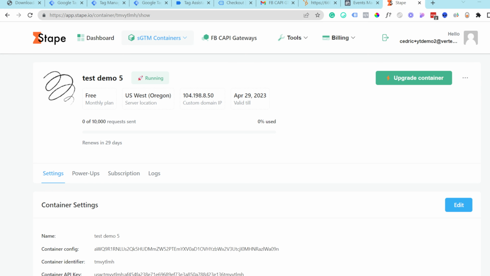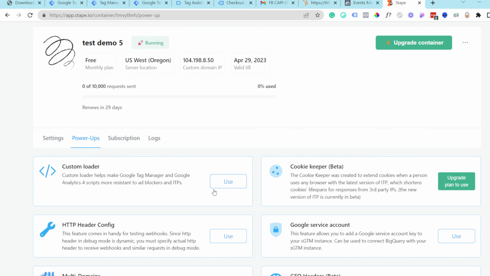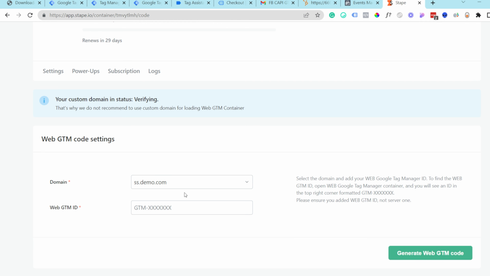All right, I'm back inside my Stape account. Once you see this screen, you're going to click on Power Ups. Then you're going to click on Custom Loader. From there, you just select your domain. It's really important, in order to do this step, that you have your Stape account connected with your own custom subdomain. If not, there's not really any point in proxying GTM.